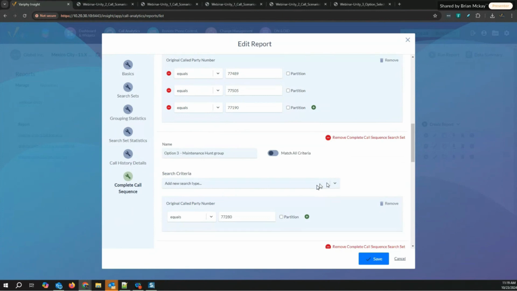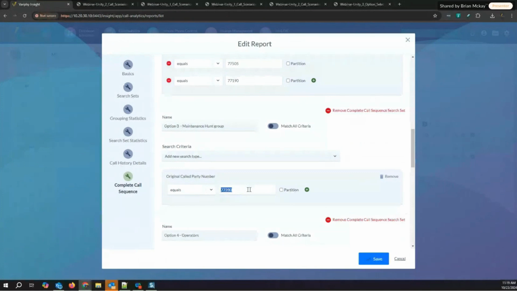It's just dumping the call to a specific extension, which is the hunt group line. We don't really care if it gets transferred to additional agents after that. We just want to see that it's getting to that maintenance hunt group line. If we did want to track where that's going, we probably have to do a separate report to dig deeper on that. But for now, that's good enough.